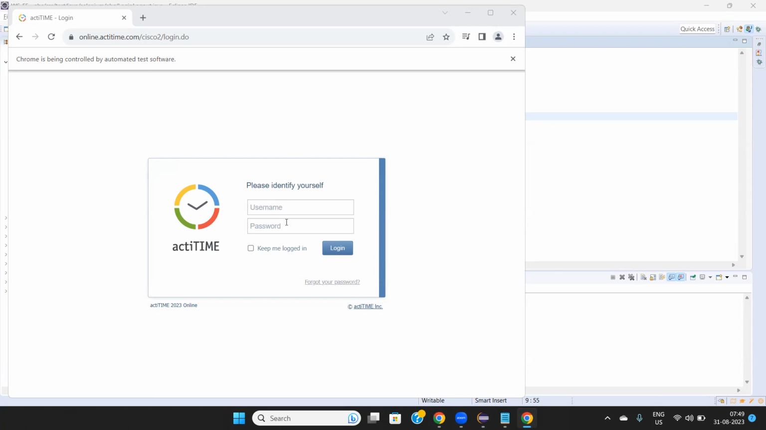It can be a text box, checkbox, button, an image, a link, or link text, anything. Whatever is present on the page, these elements are called web elements. So all these elements are called web elements. Web browser, web page, and then web elements.